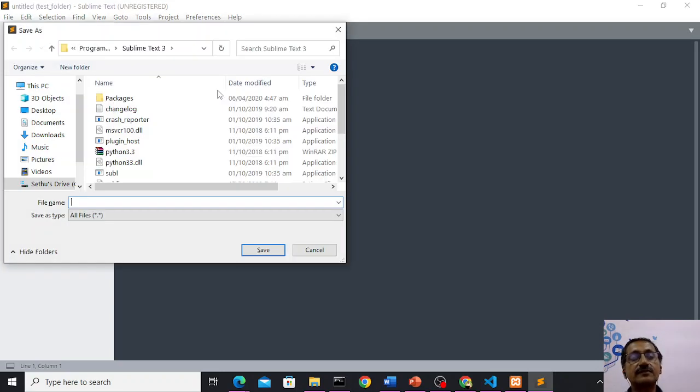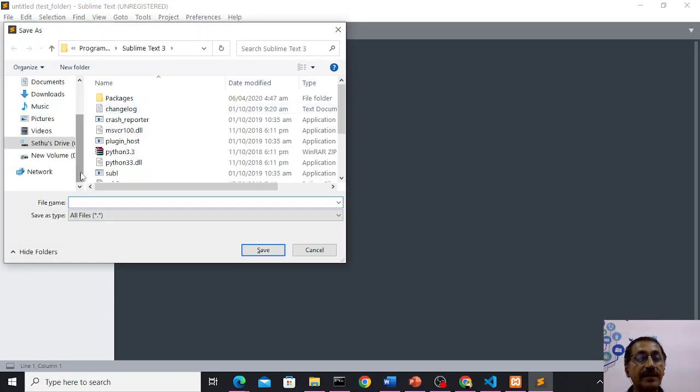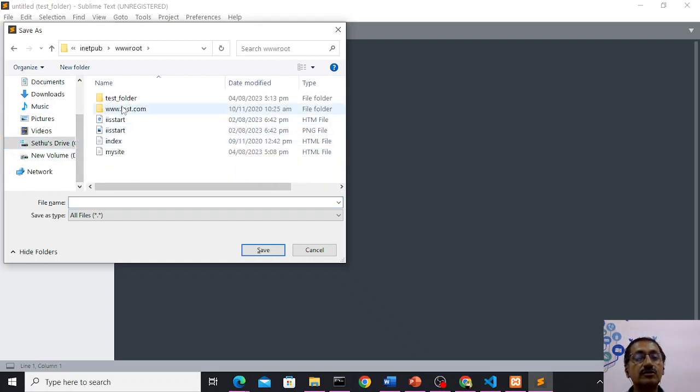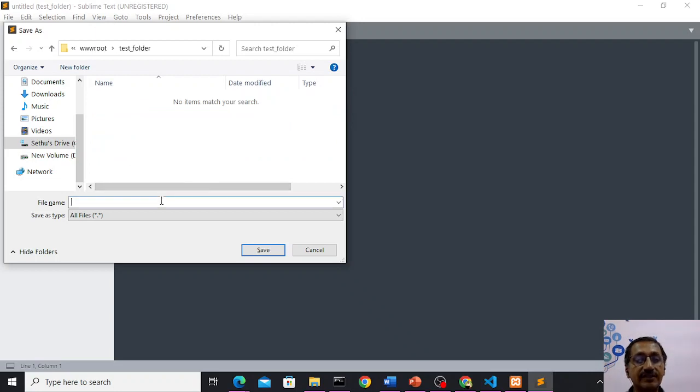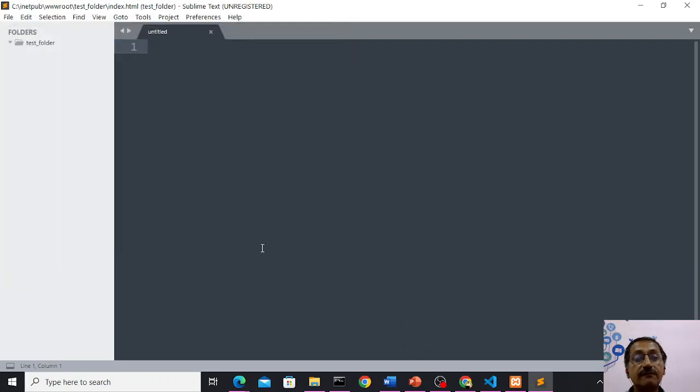Then what I'll do now, I try to create, I just close this, Control N, then Control S. Now I'll go to INET pub again. This time it should allow me INET pub, then www root, then test folder. Now I'll just give index.html, save. Yeah, got saved. So you have to use Sublime text editor. You have to open Sublime by right clicking it, run as administrator, because INET pub folder does not allow directly to be saved, so you have to come as an administrator, then only it allows.